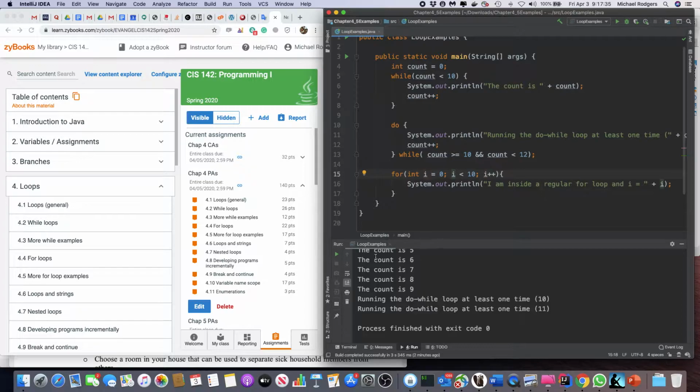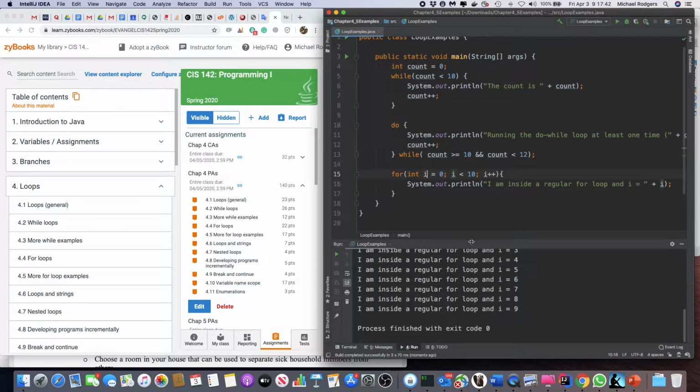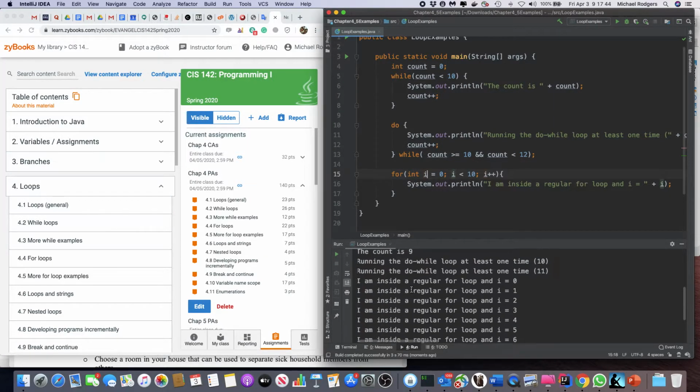Okay, now if we run this again, we'll see that we have our while loop, we have our do while loop, and then we have the statement from the for loop. Now these are common ways that you can set the logic to run a loop.